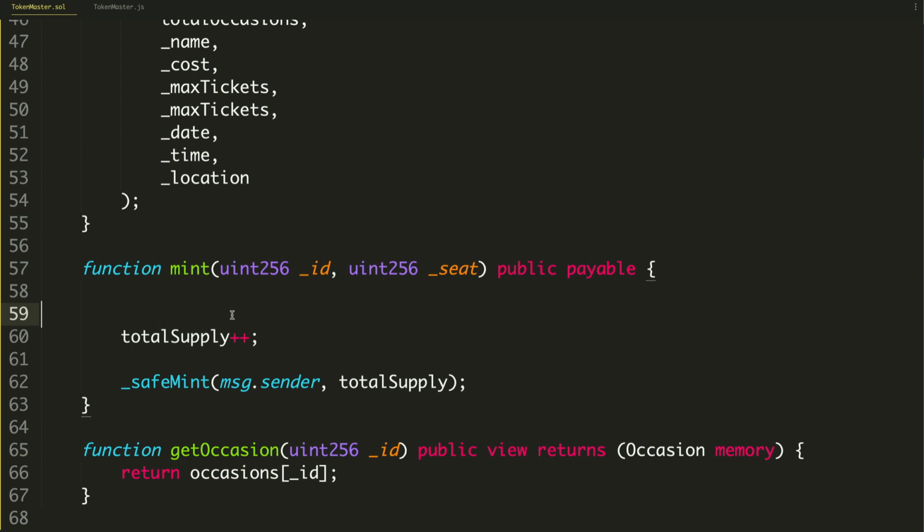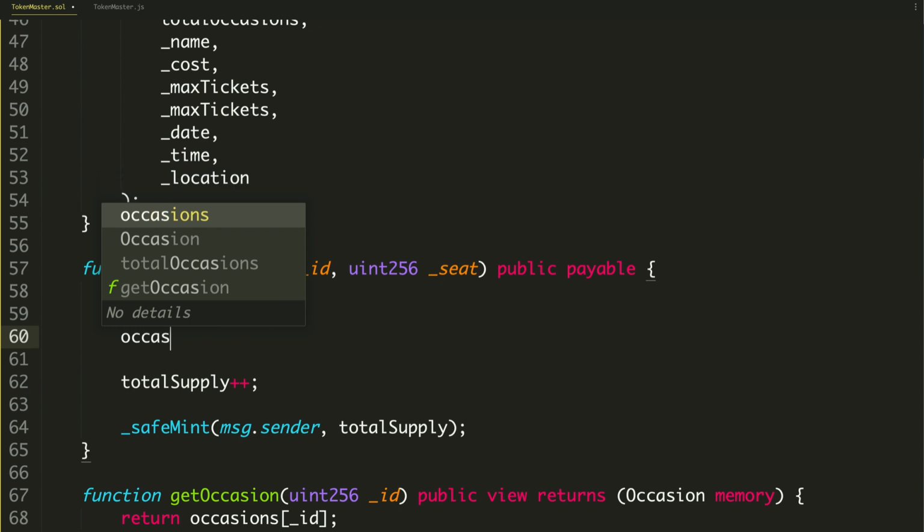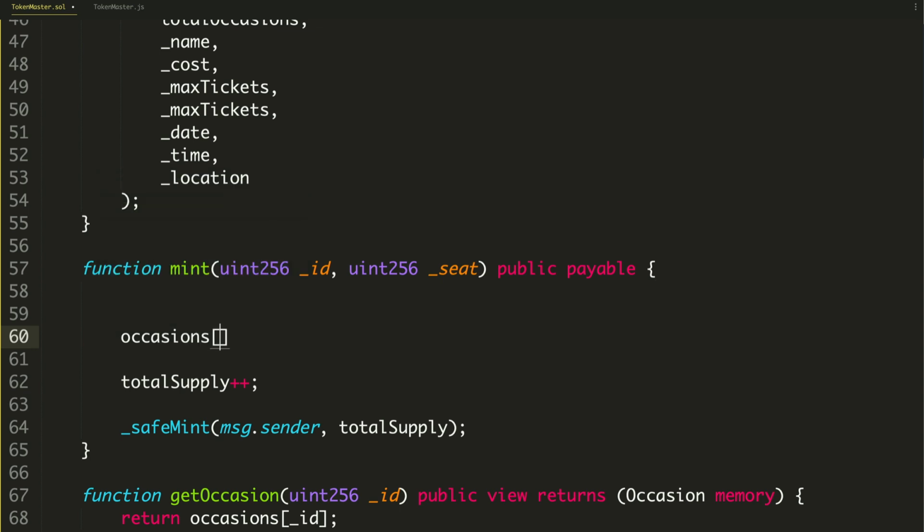So basically what we're going to do is fetch the occasion from the mapping, say occasions, and pass in the ID, which comes from here. And we're going to see the number of tickets that are available. Let's say it's 100 in this case. Now what we want to do is subtract one ticket. We can do that like this, minus equals 1. And what that's going to do is update the ticket count and take 1 away.